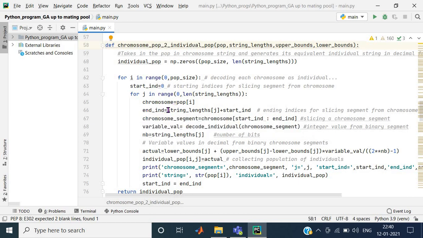So once this end index, how is it calculated? Whatever is the starting index plus the string length will give you the end index. That is the slice corresponding to, suppose, variable number 1. In this case, it will start from 0, and the first variable had a length of 10. So 0 to 10, the first 10, will correspond to variable number 1, and so these are the end indices.